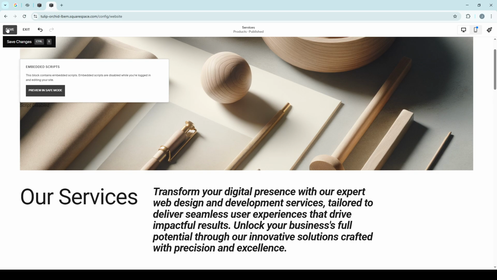And there you have it. Your Jotform is now successfully embedded into your Squarespace website. By following these simple steps, you can enjoy the flexibility and convenience of having customized forms on your site to engage with your audience.